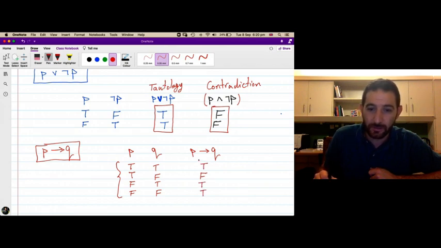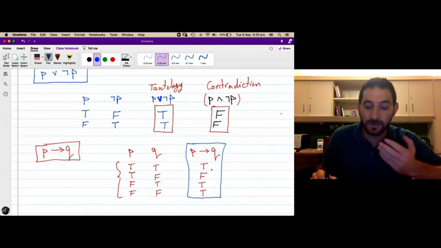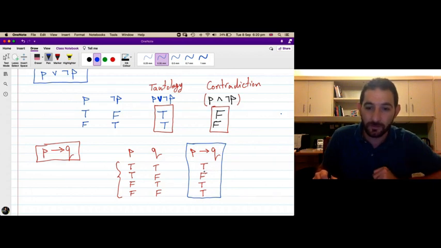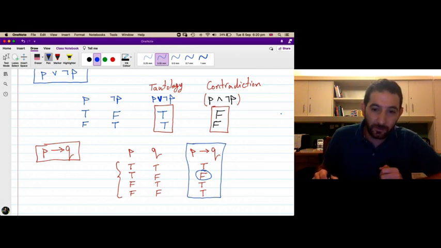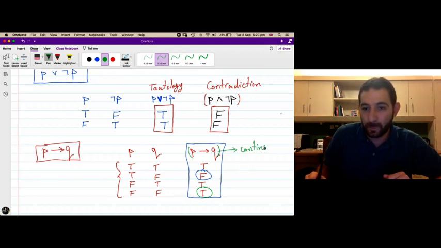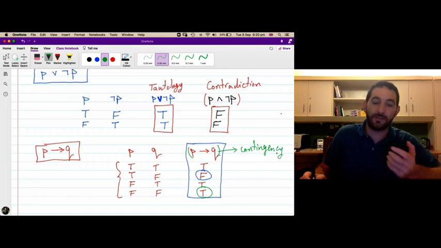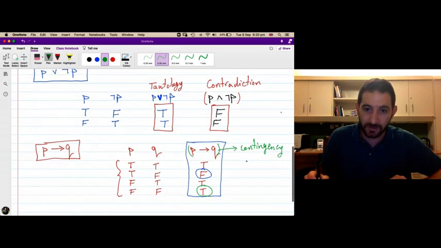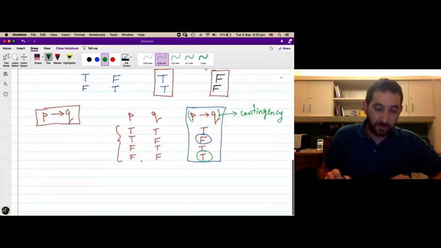So you see, now look at the truth table here in the column of the proposition P implies Q. It's not a tautology because it's not always true. See here, it's false in this situation. And it's not a contradiction because it's not always false. It's true here, for example. So this means that this proposition P implies Q is a contingency, because it is not a tautology and not a contradiction. Okay, let's have another example.